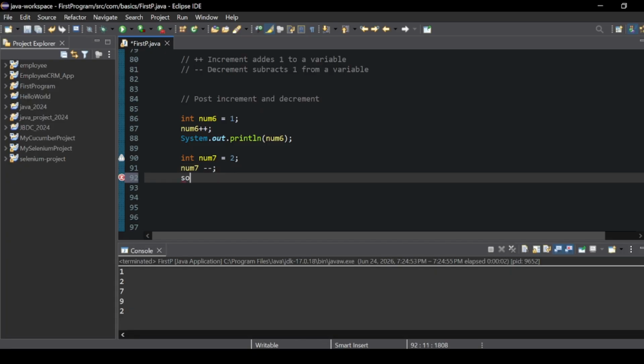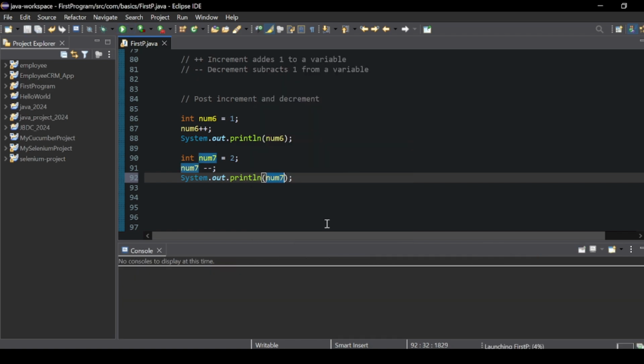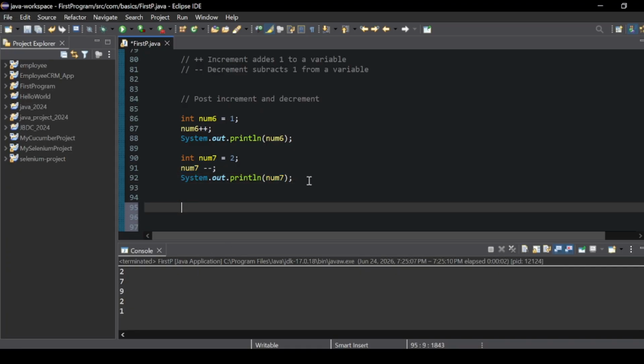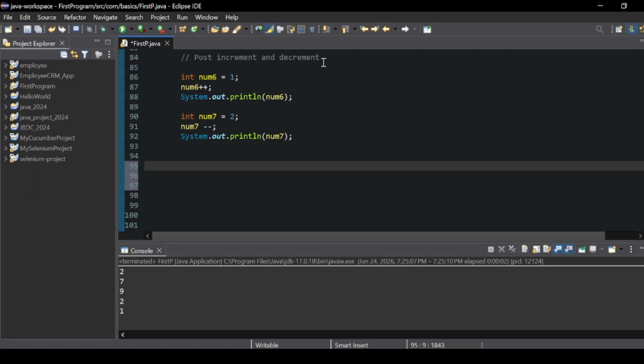Oh, I'm sorry, I didn't write this out. Num7. Now run the program. And the output is 1. Now let's talk about, this one was post increment and decrement.